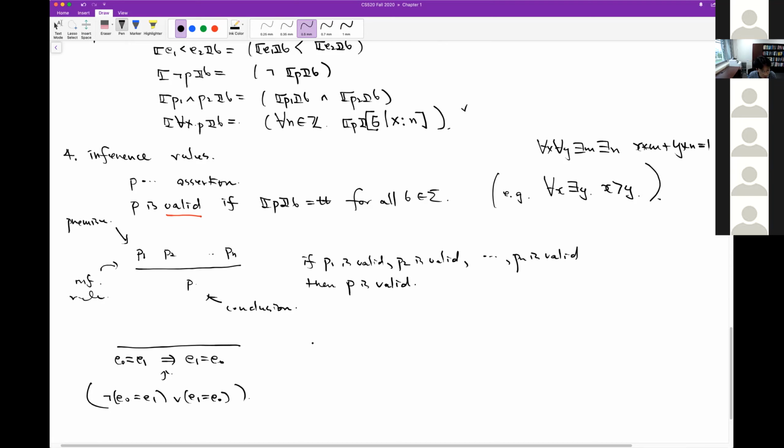Another inference rule is like this. If P0 is valid, and P0 implies P1 is valid, then P1 is valid. Sometimes this one is called the rule of deduction when you study logic.